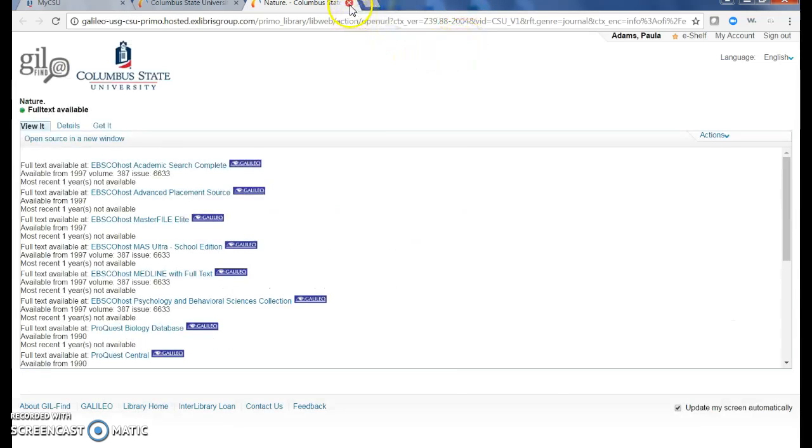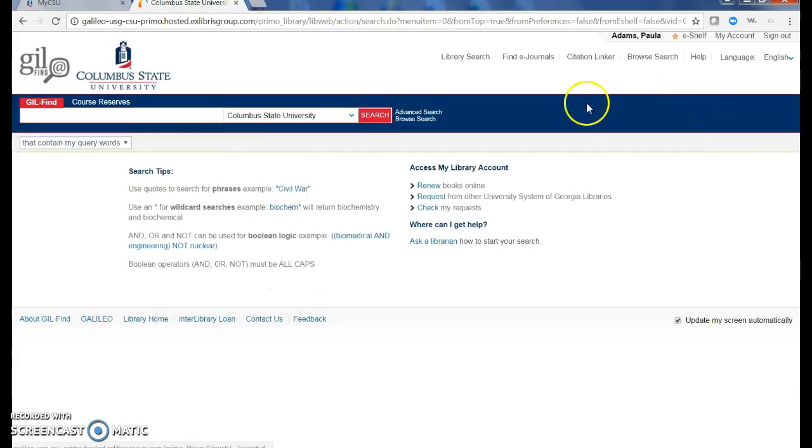So this is just some of the ways you can use some of the features listed in the GIL Find catalog, the Find eJournals, and the citation linker. Take your time, go over these videos, hopefully more than once, so you can go in and practice. Practice makes perfect. Execute some of these searches yourself, and should you have questions, please contact the instructor for help.